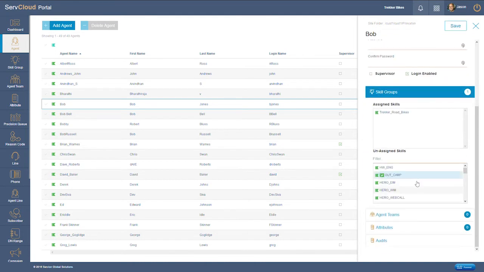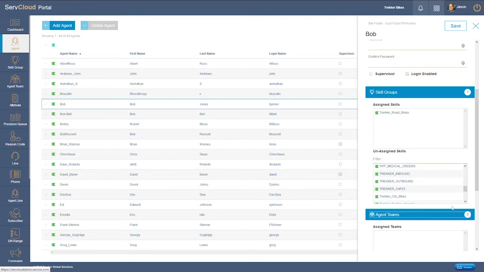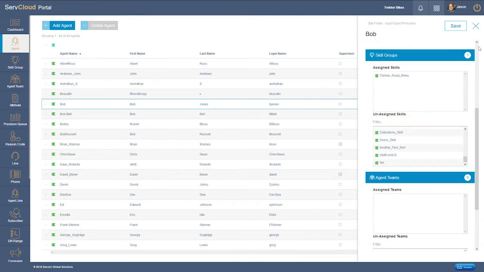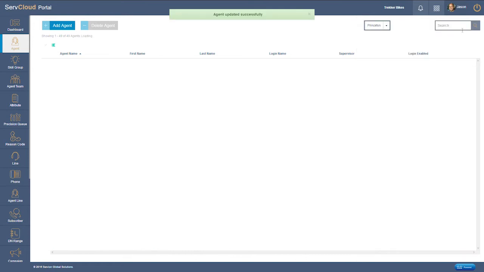I can then select the skills that I want to save to them, go onto their teams, it will show me their current teams, and what I'll do is I'll select a new team membership. After that, it is as simple as hitting the Save button, and those changes will be written to the system immediately.